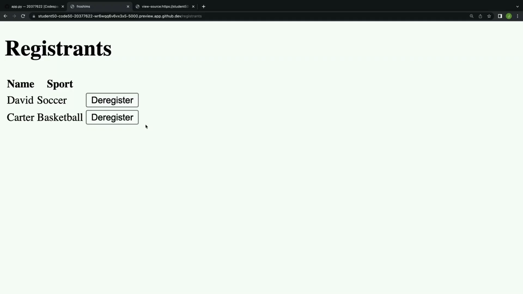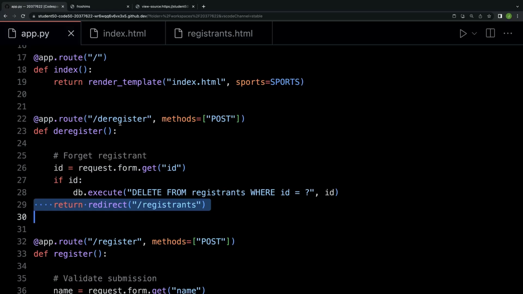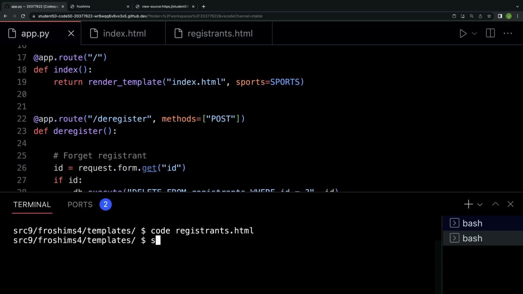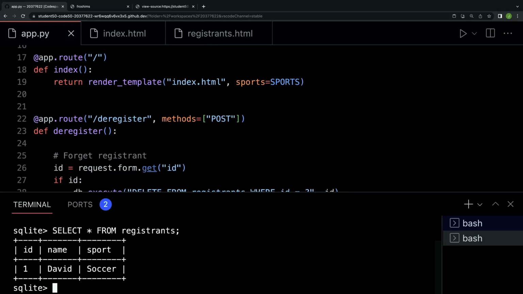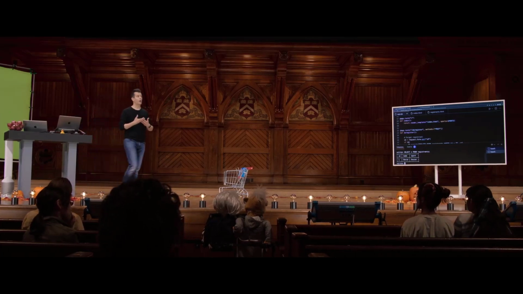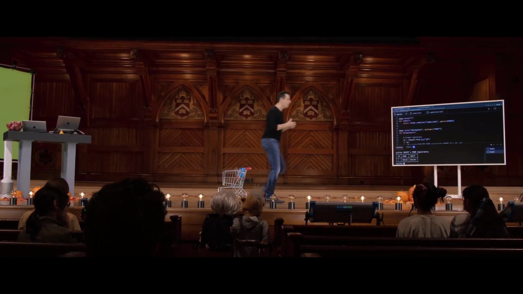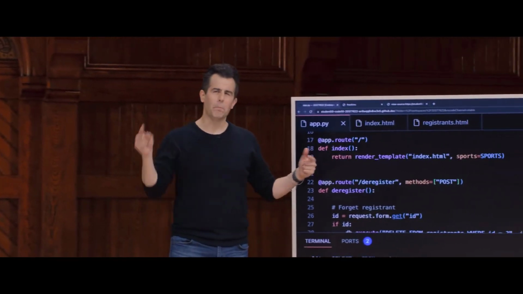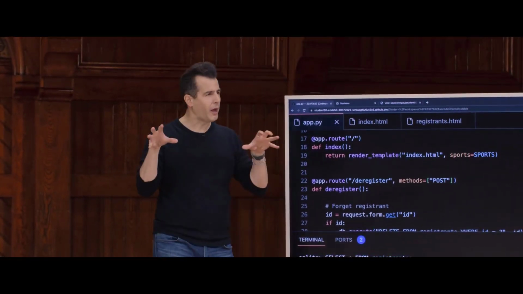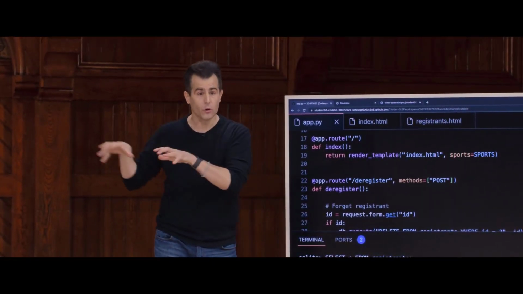Now, if I go back to this form here, I click deregister, we'll see that in action. Gone is now Carter. And in fact, if I go back to my terminal window here, I open up sqlite3 of froshims.db and rerun SELECT * FROM registrants, Carter is now gone. So again, using very simple HTML forms, you can get buttons and links and other such UI mechanisms to do things on the server that you want.